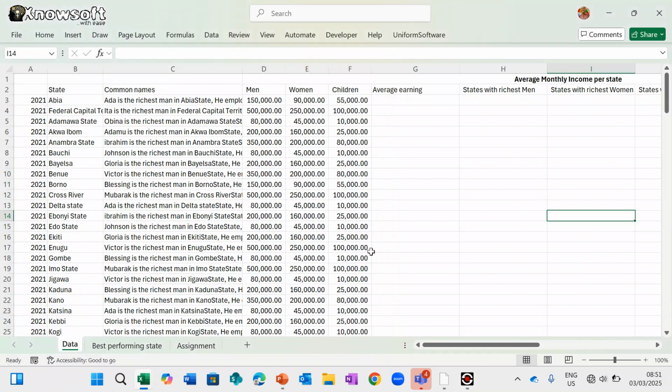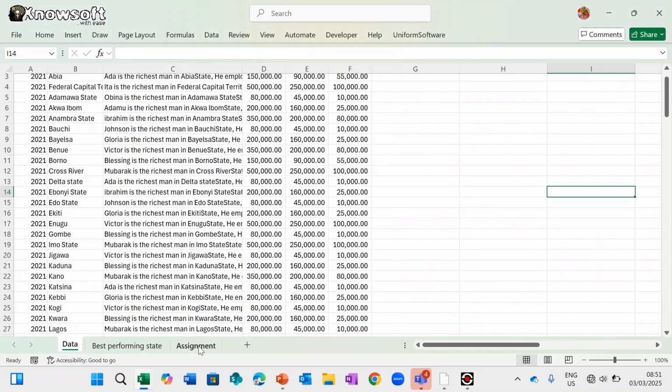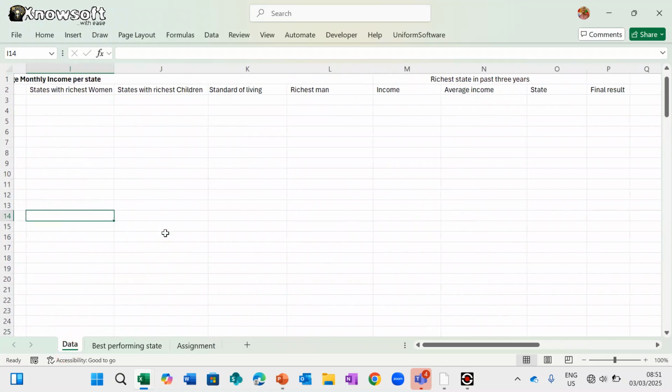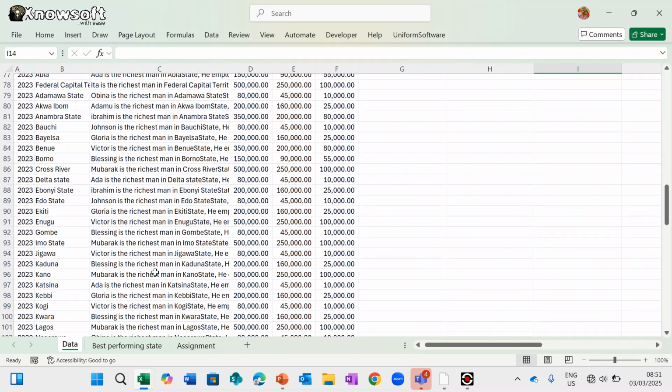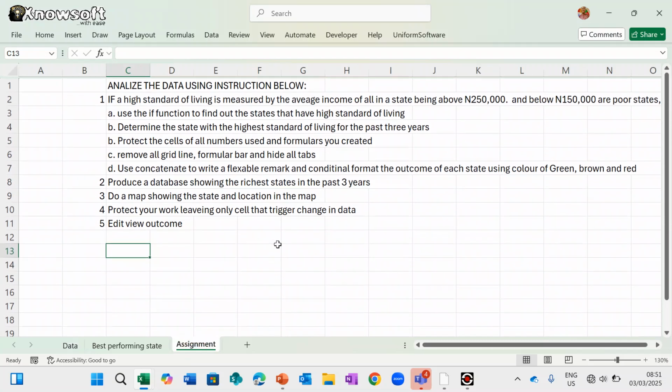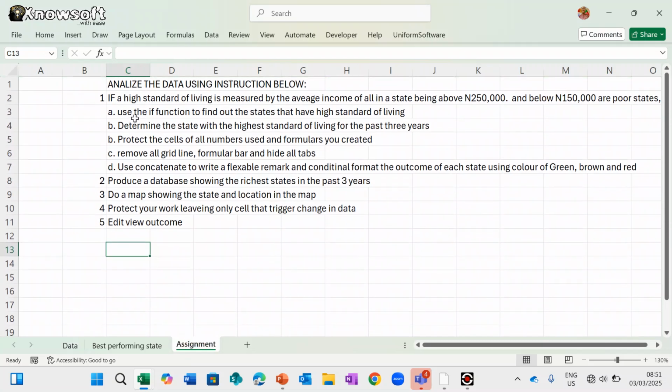Well, as part of our progress in this class, we want to give this little assignment. In this assignment, we are asked to look at this data, which is given to us. What we are asked to do with this data is, number one, classify it to see which of the states is of low standard of living, which are within the middle class, and which are within the high standard of living. The high class, the low class, and the middle class.